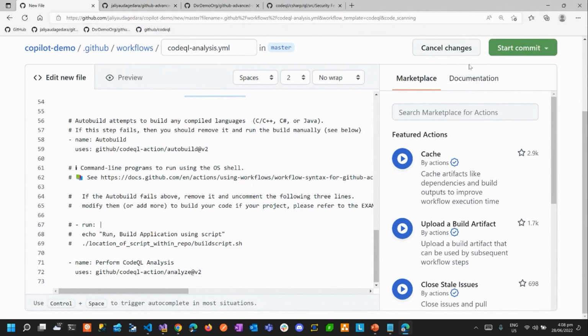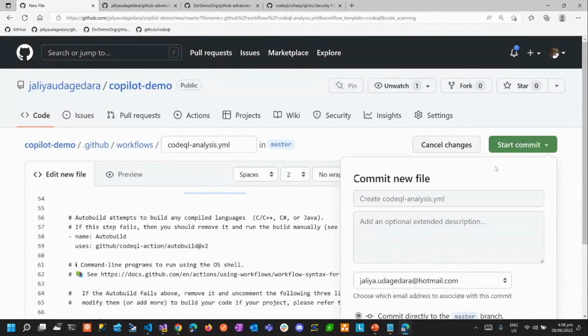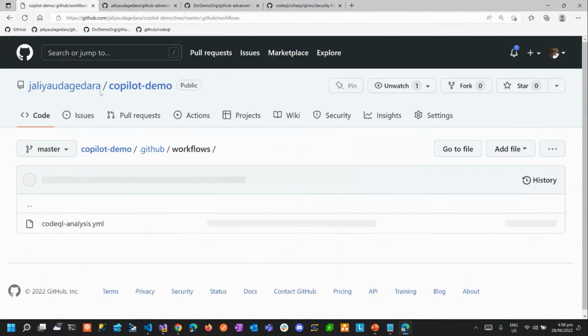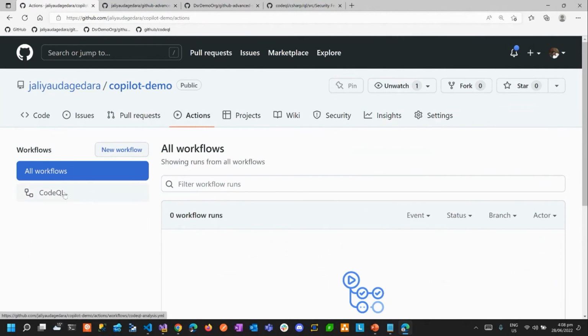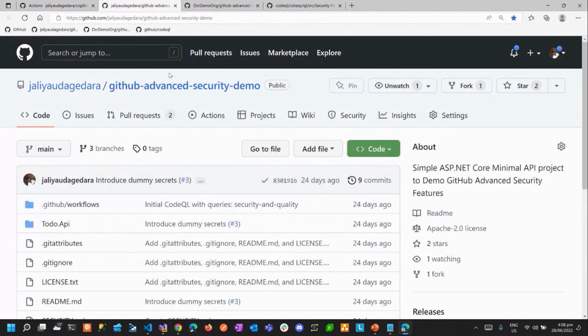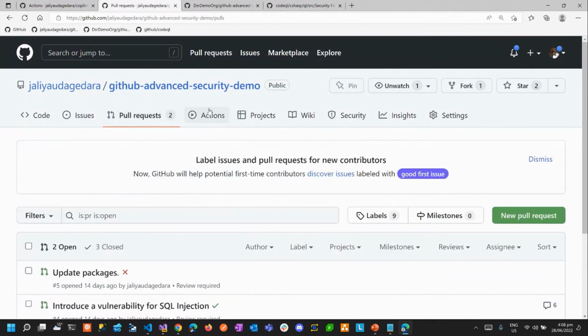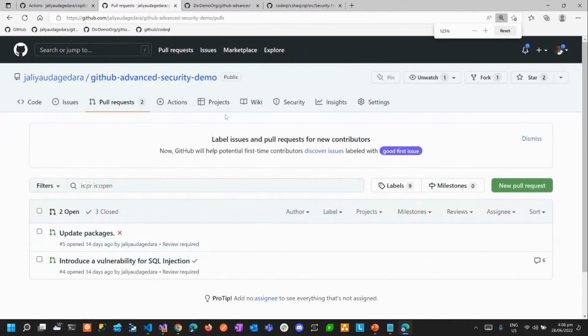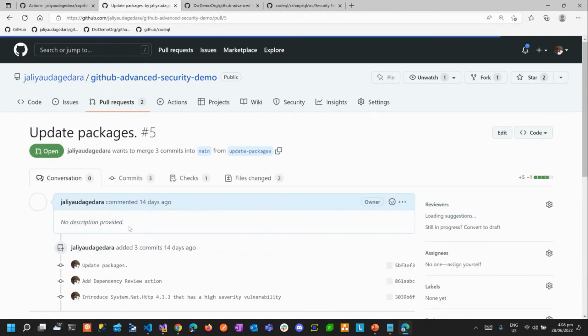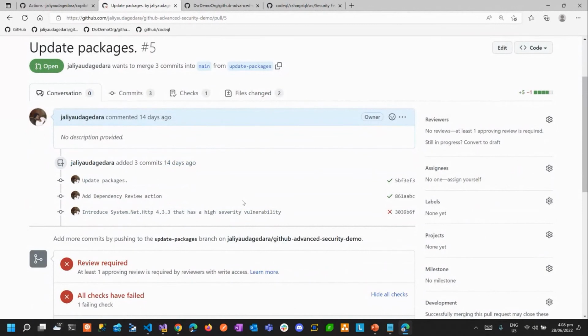I can commit it to the master branch, that's fine, and it's going to run for some time. Here, I think I already have a repo with things running. Unfortunately this one is not working; there's a bug on the CodeQL side, so this one I won't show you.